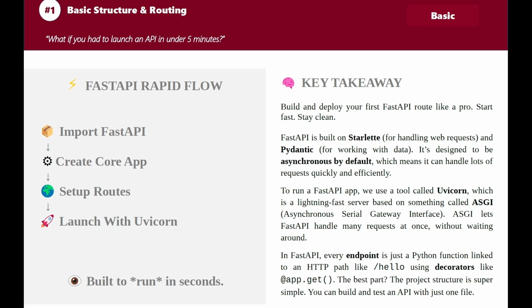But what's under the hood? FastAPI is built on Starlette for asynchronous web handling, and Pydantic for data validation. This means that it's fast, it's asynchronous by default, and it's powered by the Asynchronous Server Gateway Interface. Now, this ASGI lets FastAPI handle many requests at once. Unlike the older Web Server Gateway Interface-based frameworks, WSGI, this is the foundation that makes your apps feel really snappy, even under load.